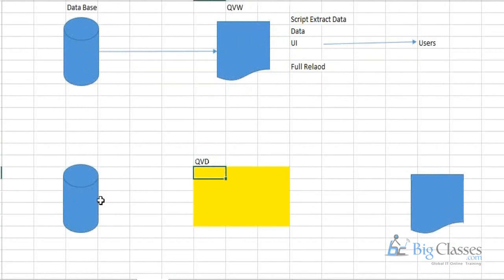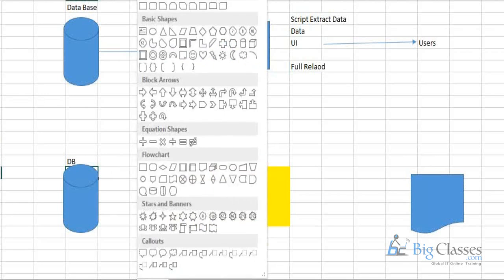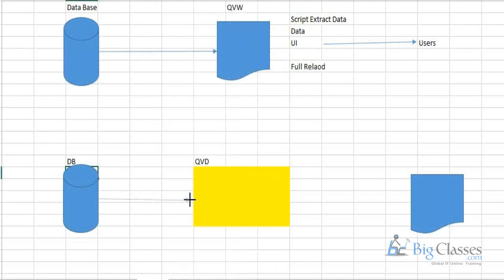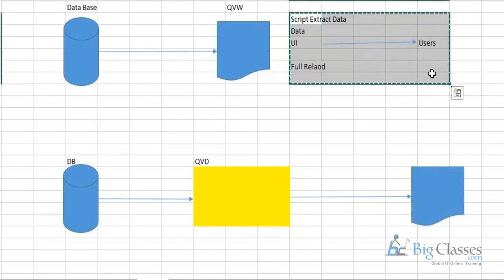Okay, so QEDs are nothing but storage files. From the DB, data will be extracted to QEDs. It will be stored in QEDs. From the QEDs, then the Qlikview file will be fetched. Qlikview file will fetch the data. Right. So this whole thing will be the same thing.